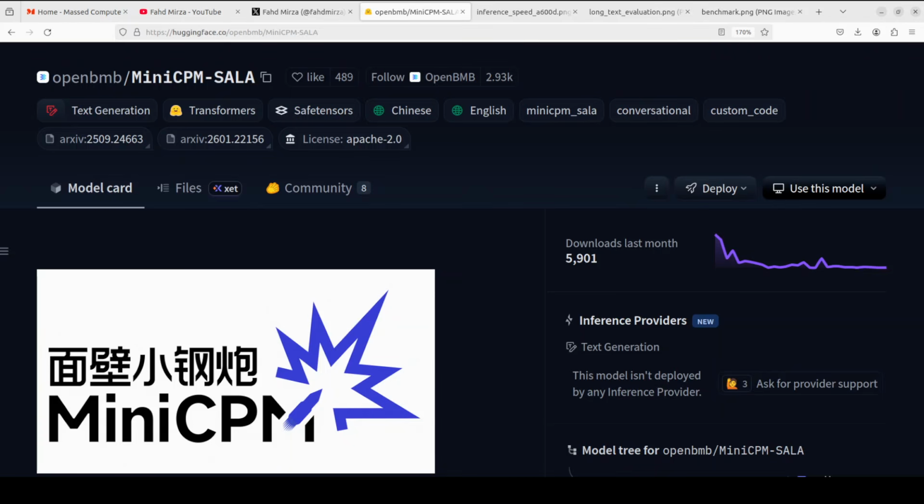We cover heaps of models on the channel every week. Most of these models are more similar to one another, and that is where this MiniCPM SALA is trying to be a bit of a differentiator. This video is more about this new architecture rather than just testing the model, though we are going to install it and then we are going to test it.